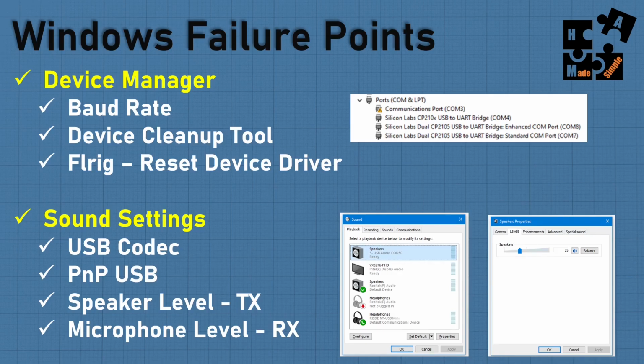Again, you're not going to use my numbers. Every rig and everything is set up completely different. But now that you're aware of it, this is an area you can go in and play around with to get optimal settings and optimal performance when you're using these different digital modes. So let's go ahead and open up Device Manager.